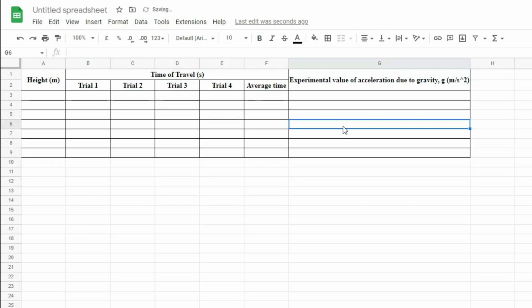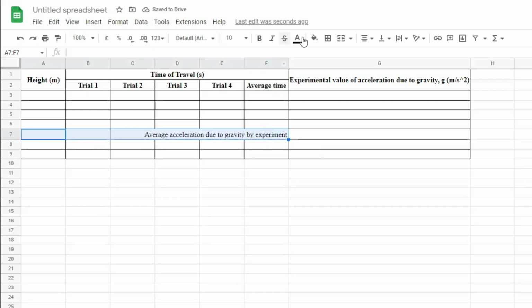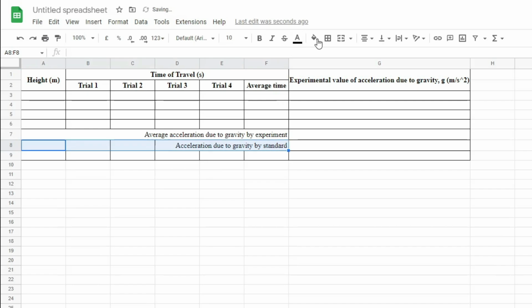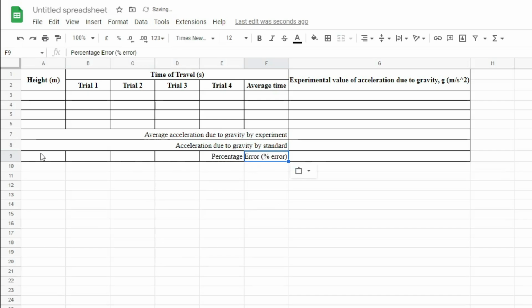Merge the seventh row of the first column with its adjacent rows, but do not include the row from the seventh column. Then, repeat the same instruction for the 8 and 9 rows. After merging the rows, label the seventh row as average acceleration due to gravity by experiment, the eighth row as acceleration due to gravity by standard, and the last row as percentage error. Set the value for acceleration due to gravity by standard as 9.8 in bold text format.